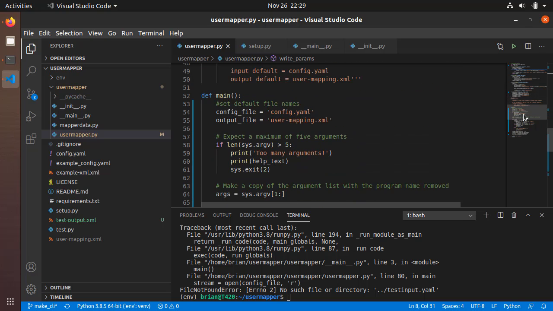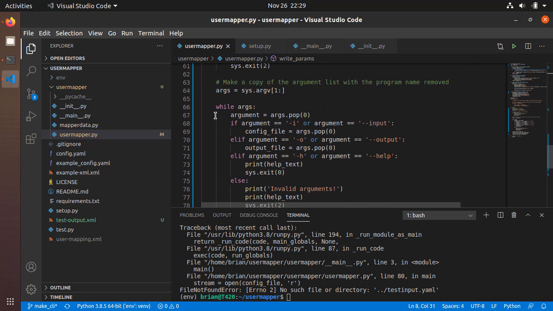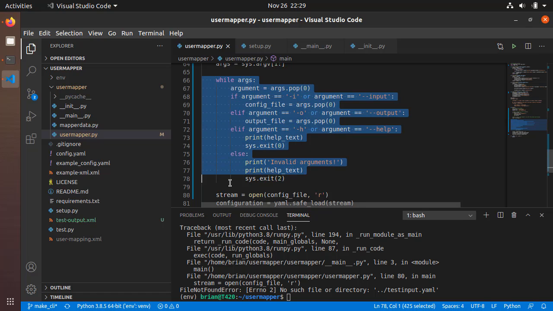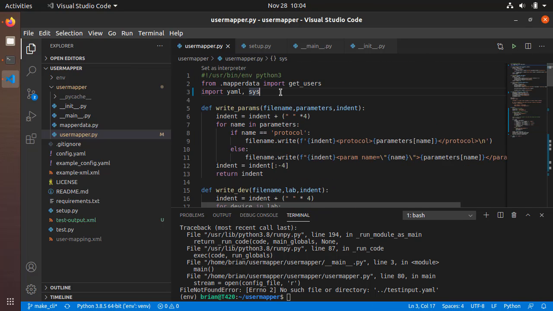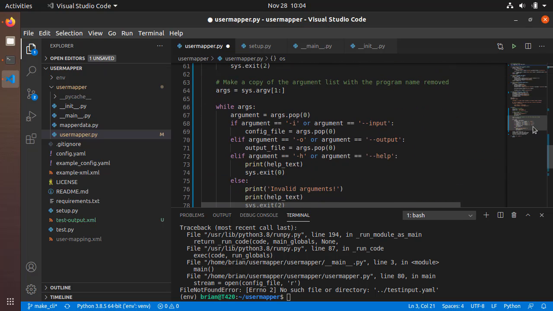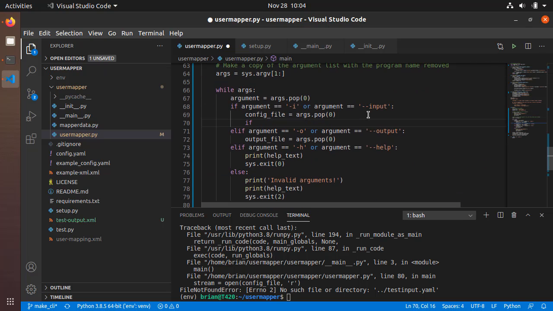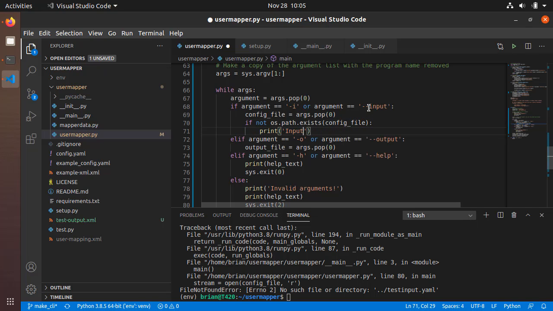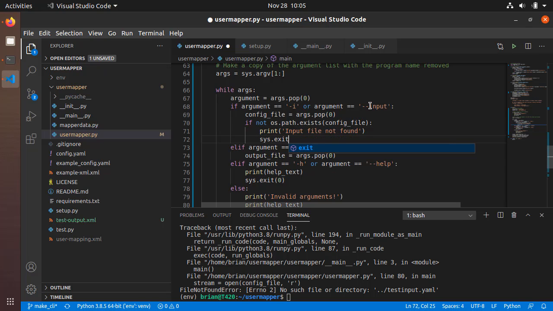So what I'll do is I will change the while loop in the usermapper.py module so that it checks that the files or the directories actually exist. I'll check that the input file exists, and I'll check that the directory that you specify for the output file actually exists. That should cover 80% of file naming issues. To check that a file or folder exists, I'm importing the OS library from the Python standard library, and I'm using the path module from the OS library.